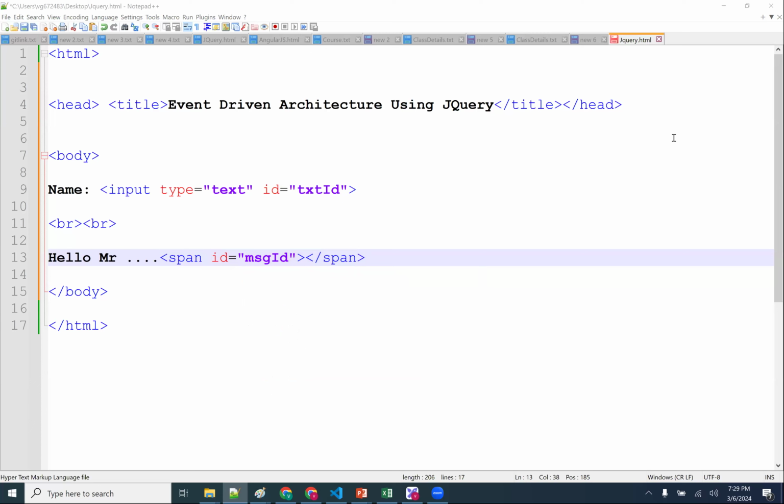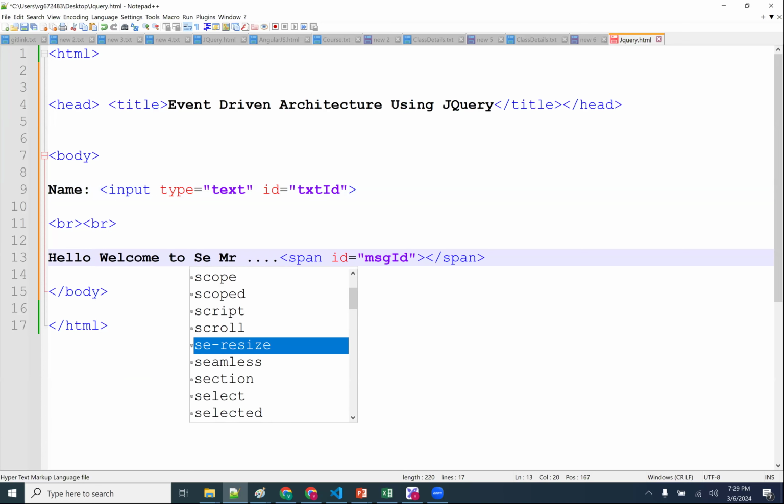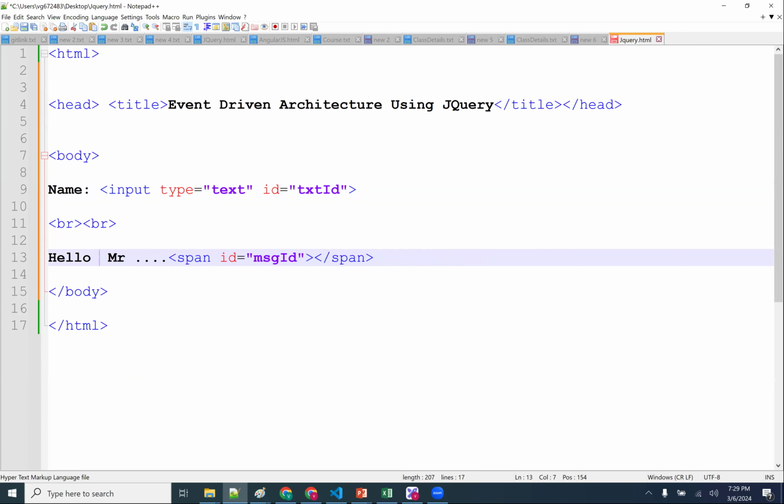My requirement is that whatever I type in the text box, I should immediately see in the span tag. For example, I'm typing Ashok IT, and it should show: Hello, Mr. Ashok IT. Welcome to session, or something like that. Or else I don't want all these things, so let me keep it as it is: Hello, Mr.